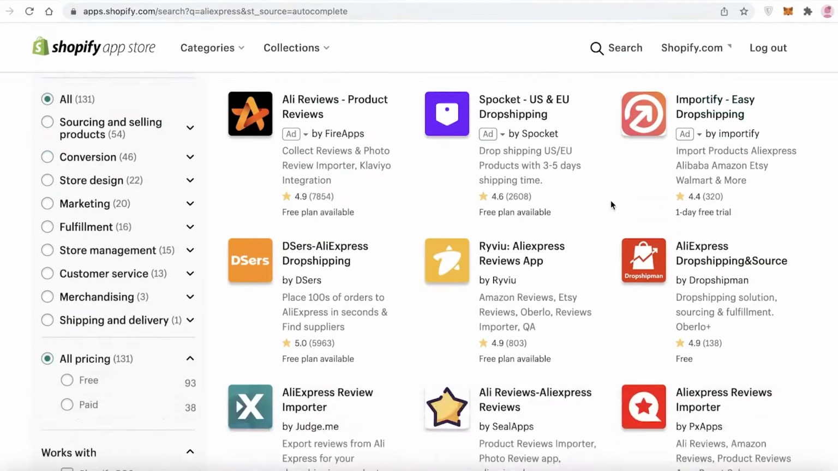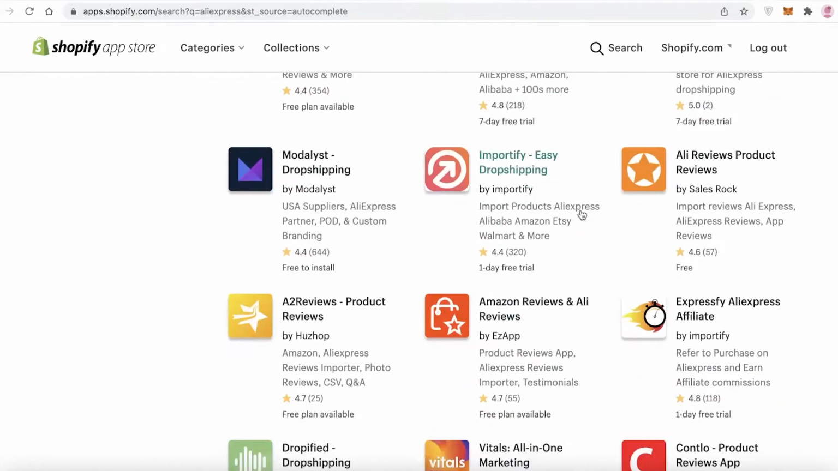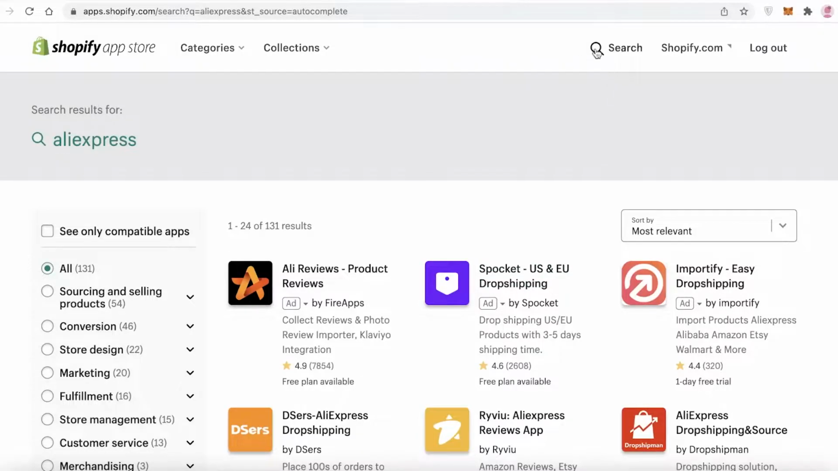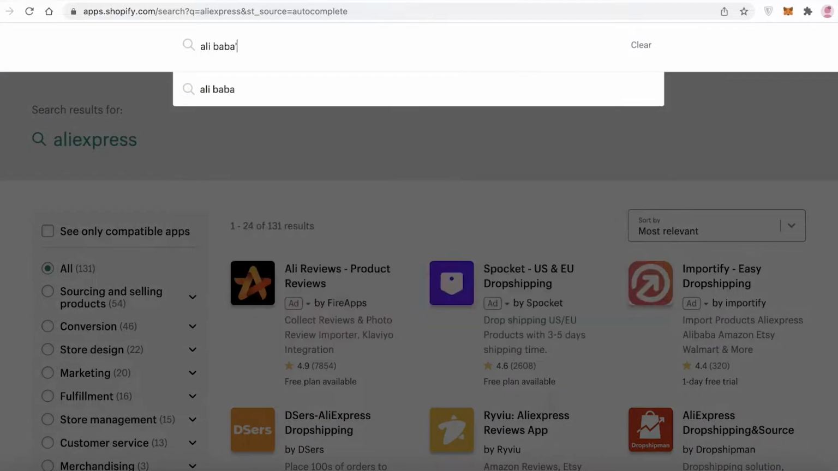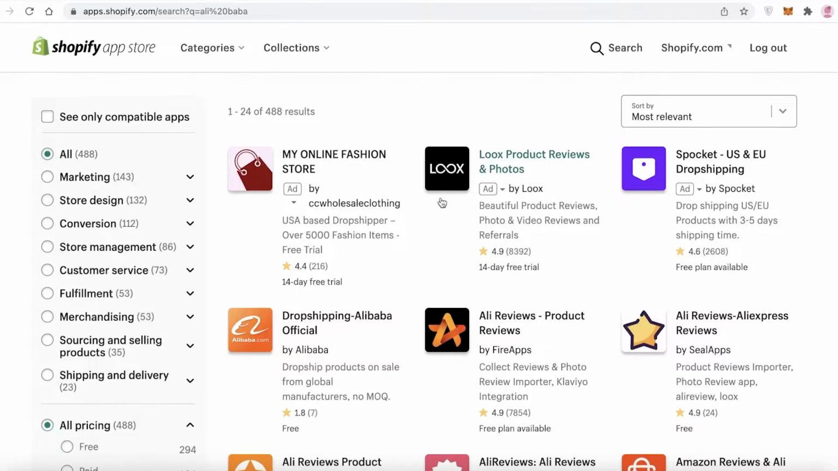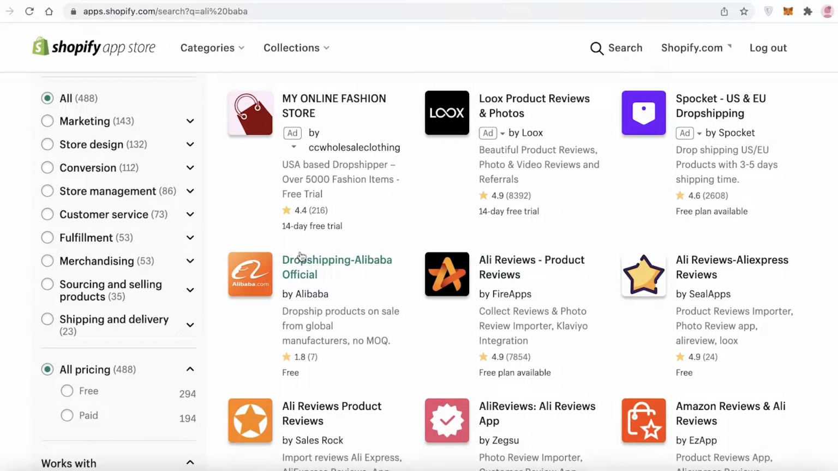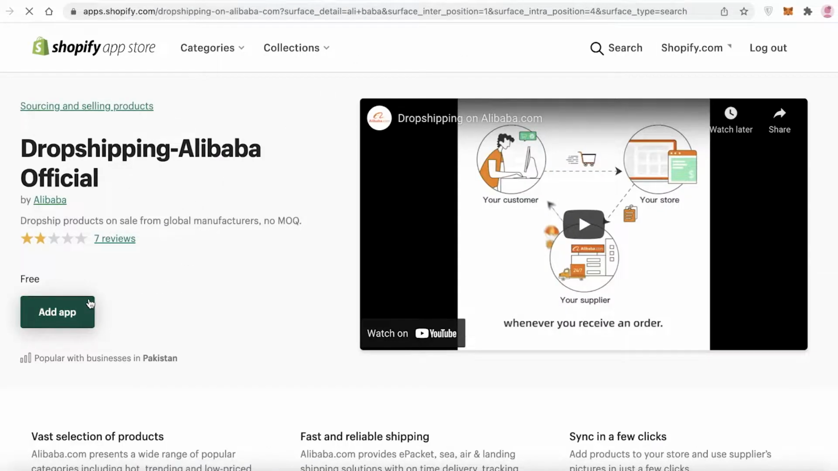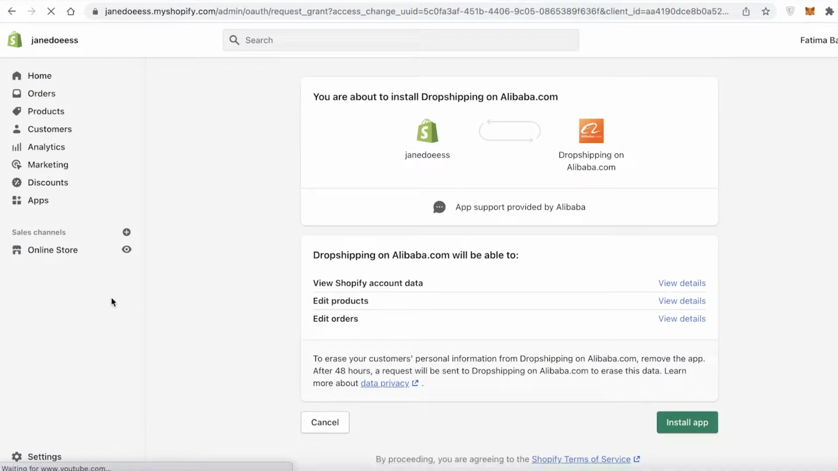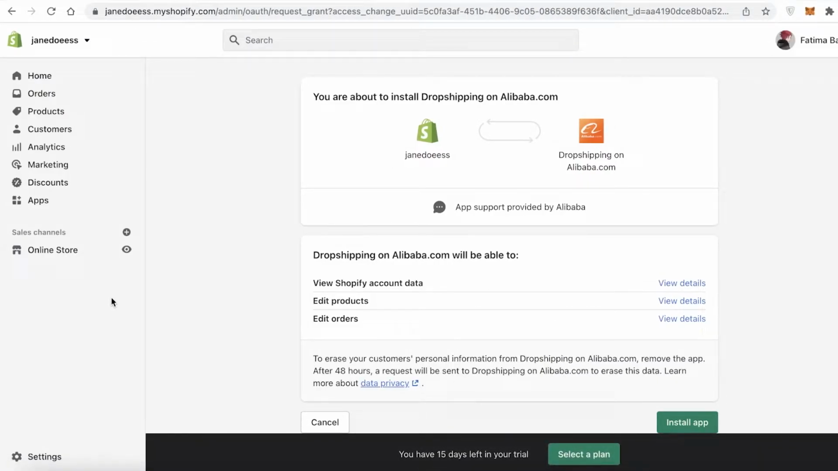So you can see over here that there are quite a few different applications that are available. So let's say I search for Alibaba over here. And then you can see Dropshipping Alibaba Official. So this is like one of their official applications by Alibaba, and you're just going to click on it over here. You're going to click on Add Application. And from Alibaba, you're going to be adding products directly onto your Shopify store. So you're going to click on Install App.